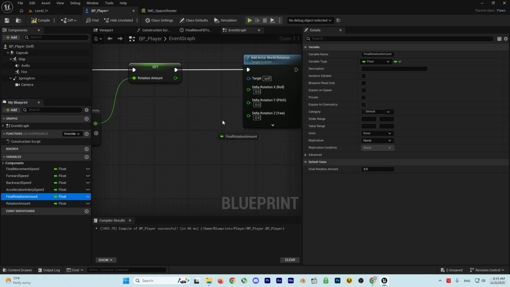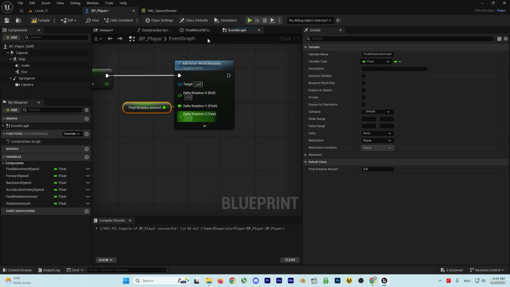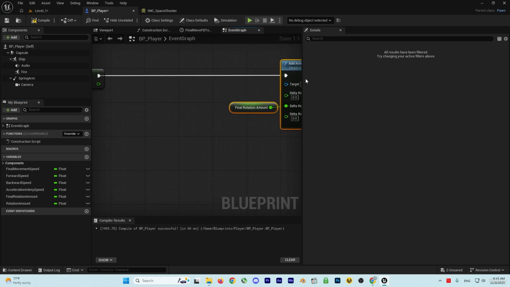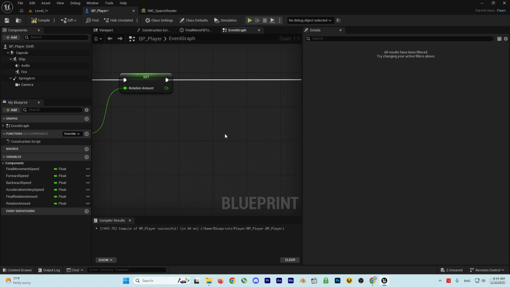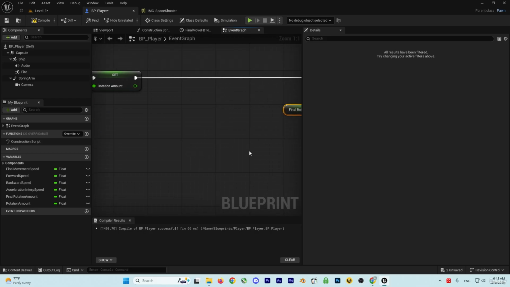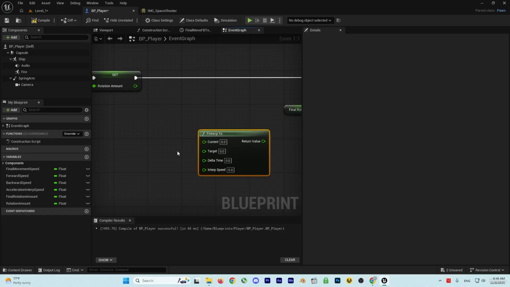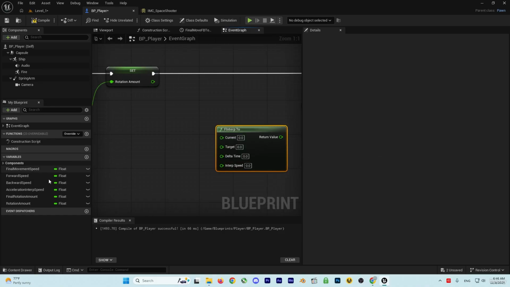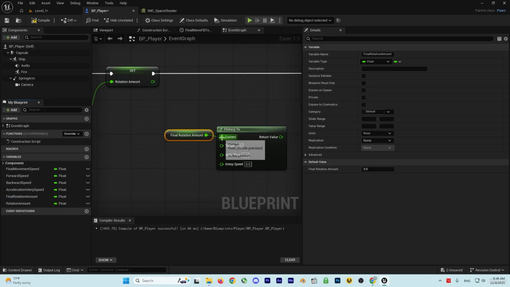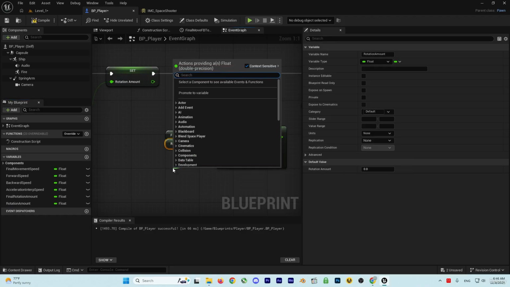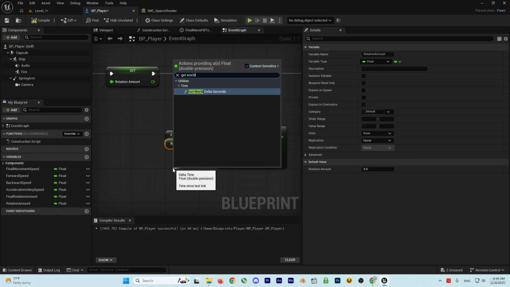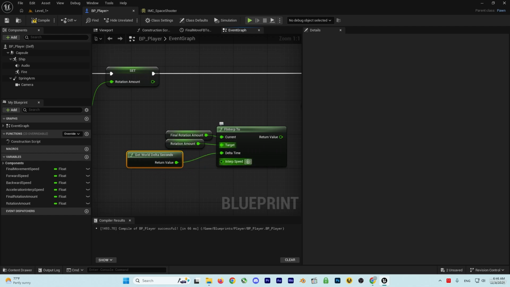I want to use final rotation amount here, right? But this final rotation amount, we want to gradually increase it. How can we do that? We can use FInterp2 again in here as well. The value that you want to change is the final rotation amount. Doesn't matter what its value is. The target value is our rotation amount. The delta time, we can get it. Get world delta seconds. Beautiful. And interp speed, I want it to be 5 for now.